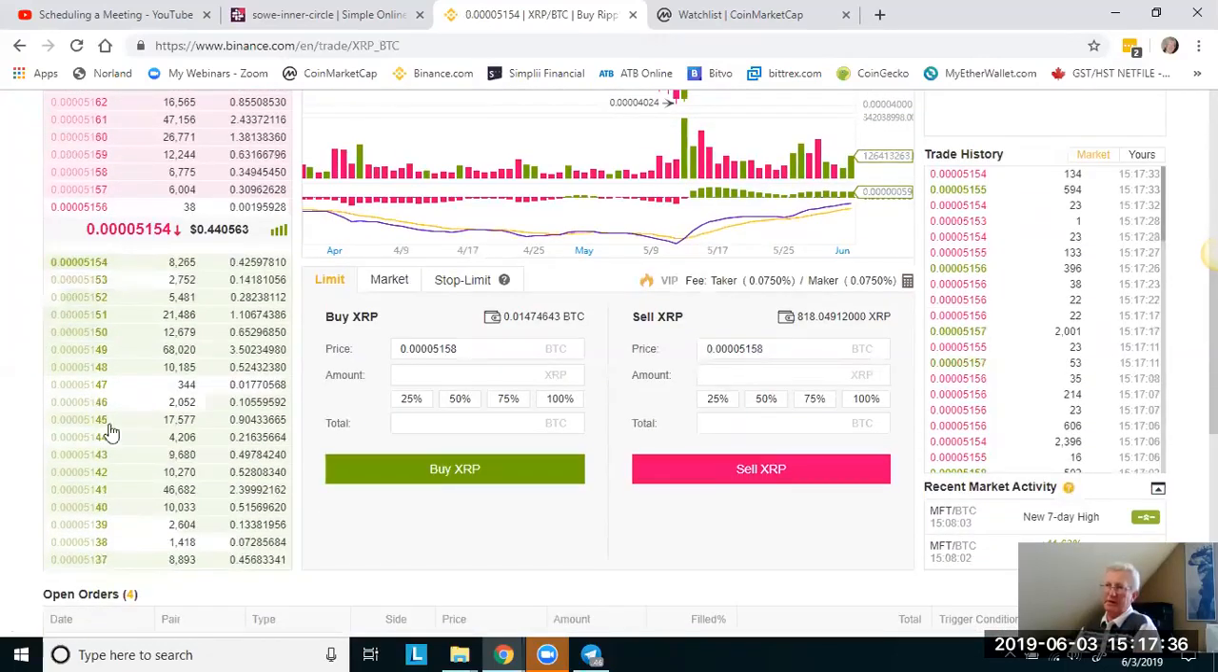Now, down here in the green, you'll notice there's a whole bunch of bids. People say, no, I'm not going to pay those prices.